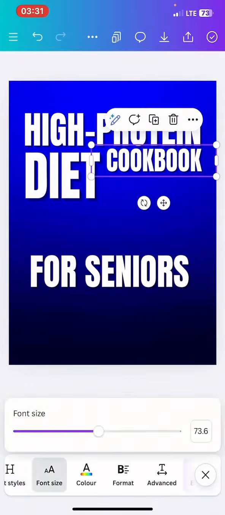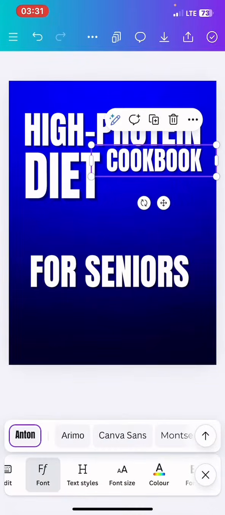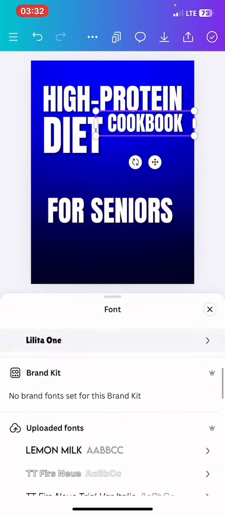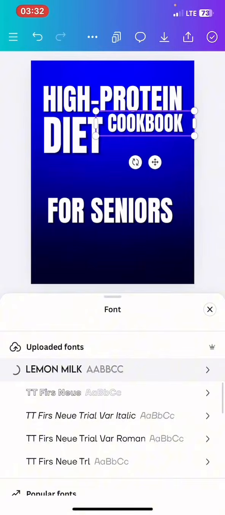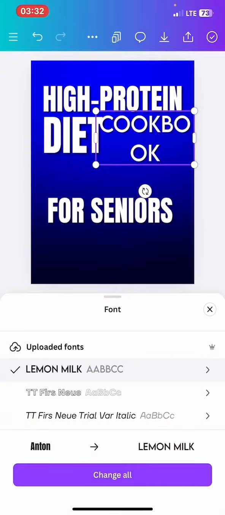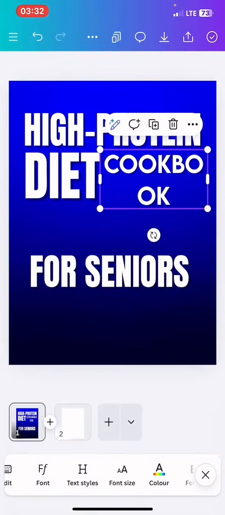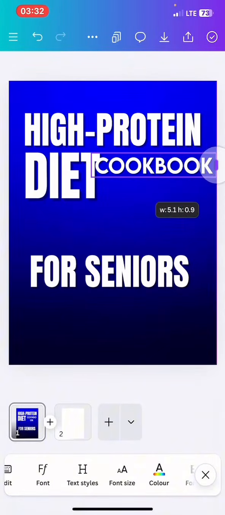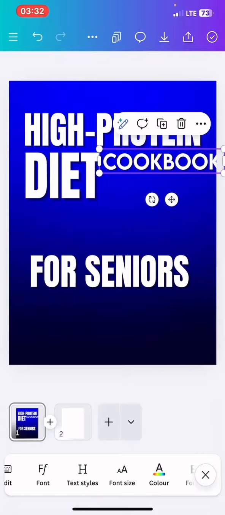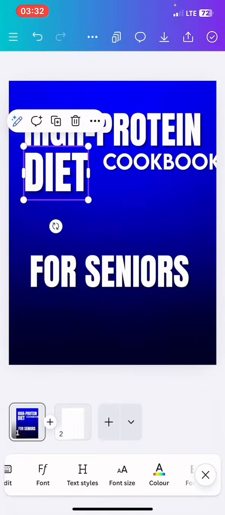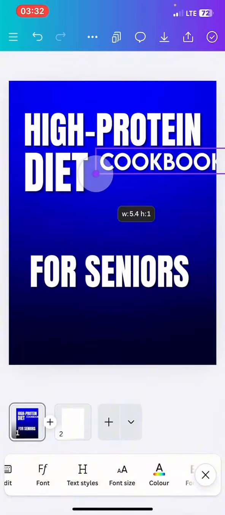So right now I'm going to be changing the font. I'm just going to be working with either 3 fonts or 2 fonts. So in terms of the cookbook, I'm going to be using the Lemon Milk. I'll check if it's on the bolded aspect. So I'm using Lemon Milk for my cookbook. But right now the Lemon Milk is not giving me exactly the way I want it. So I'm going to expand it a bit.